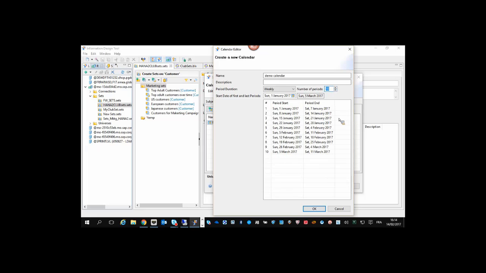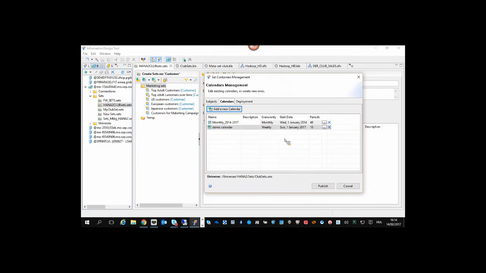So here I created the calendar, and now the calendar is available to build my set. I'm not going to publish it because I don't need it right now. And finally, in the deployment tab, you can say exactly where the information is going to be written.